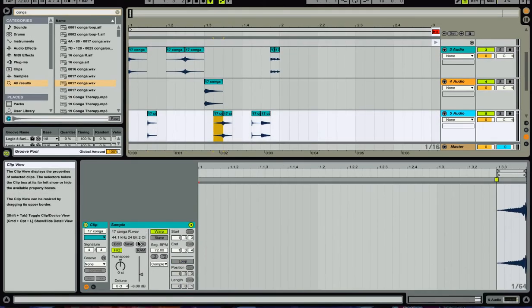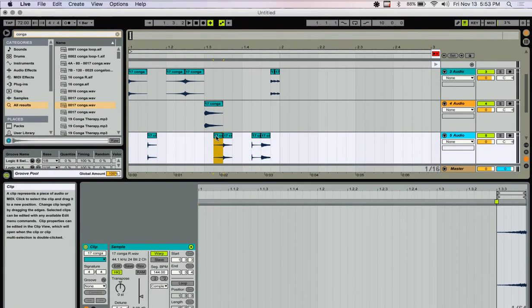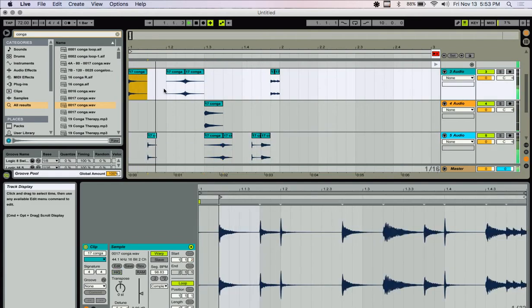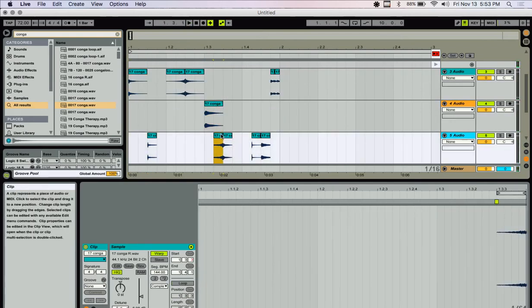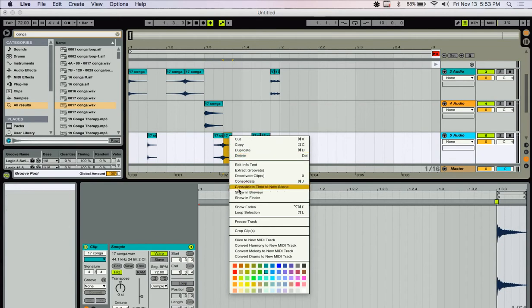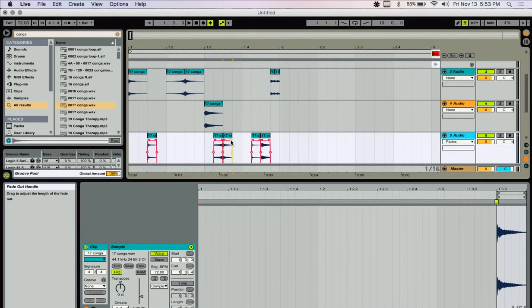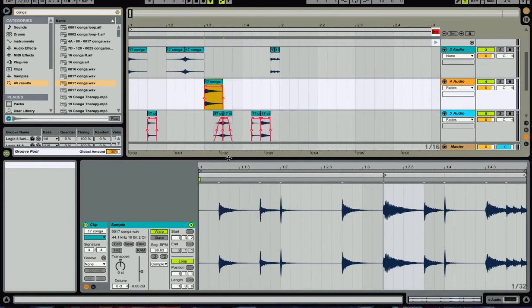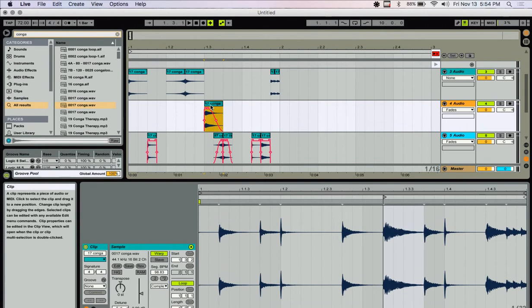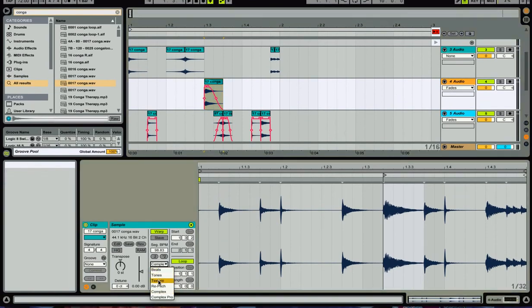Like, say I want to double this, just hit that button. Actually, you don't need to consolidate to do that either, but I just like consolidating sometimes. Okay, so you can also control click here and go show fades, and then you can play around with the way things are fading. You can come down here and play with various warp modes.